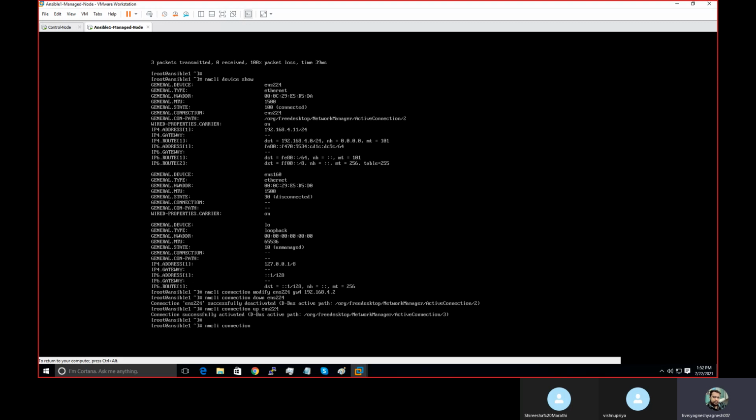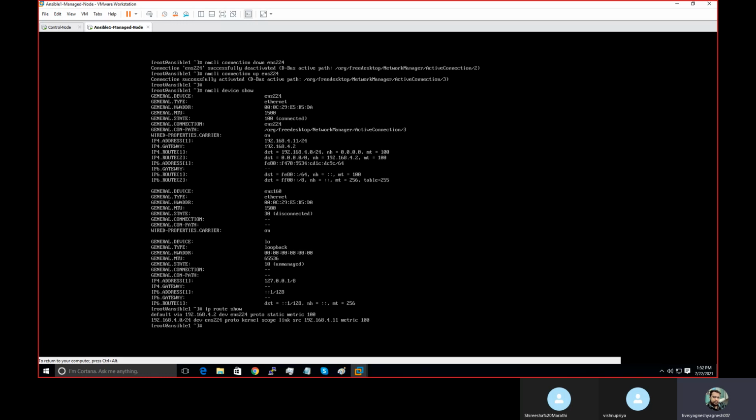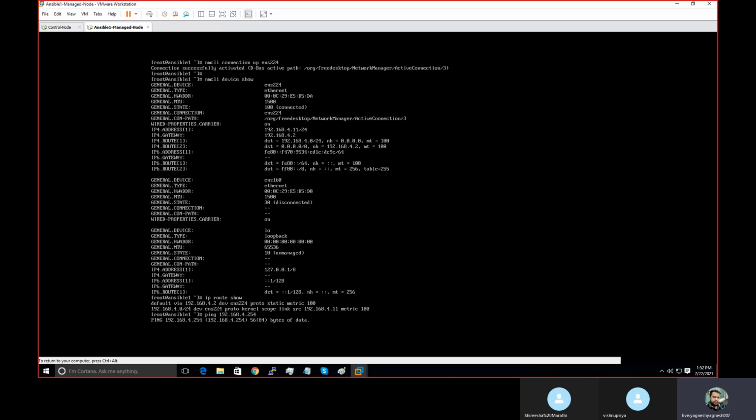CLI connection. So device... okay, 4.2 IP route. So, okay, dot 4.4.